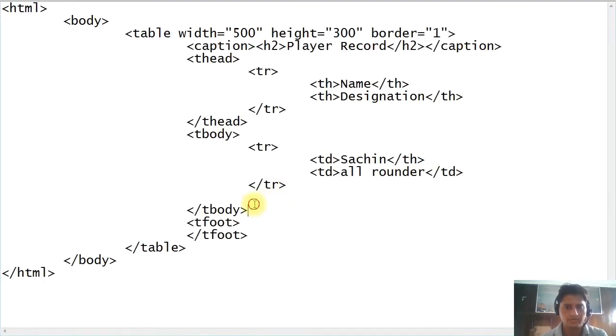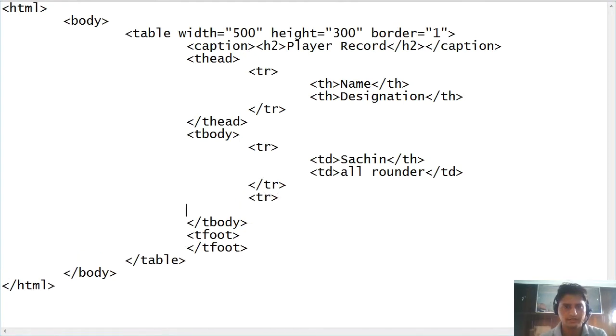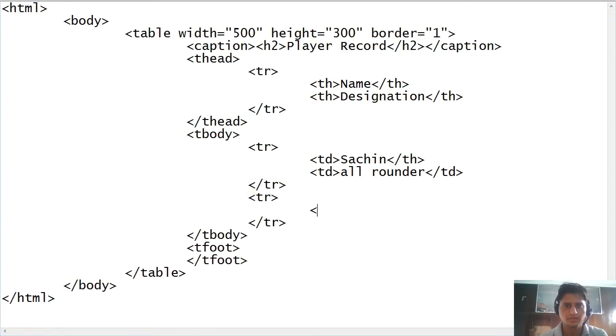Suppose you have to create one more row; for that you can use tr here. Mention Brian Lara.